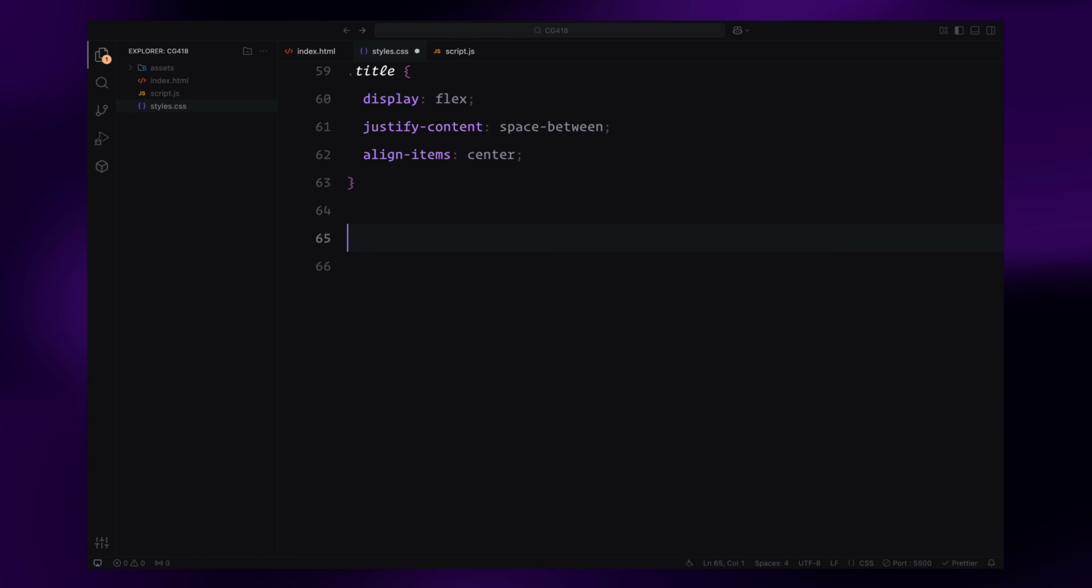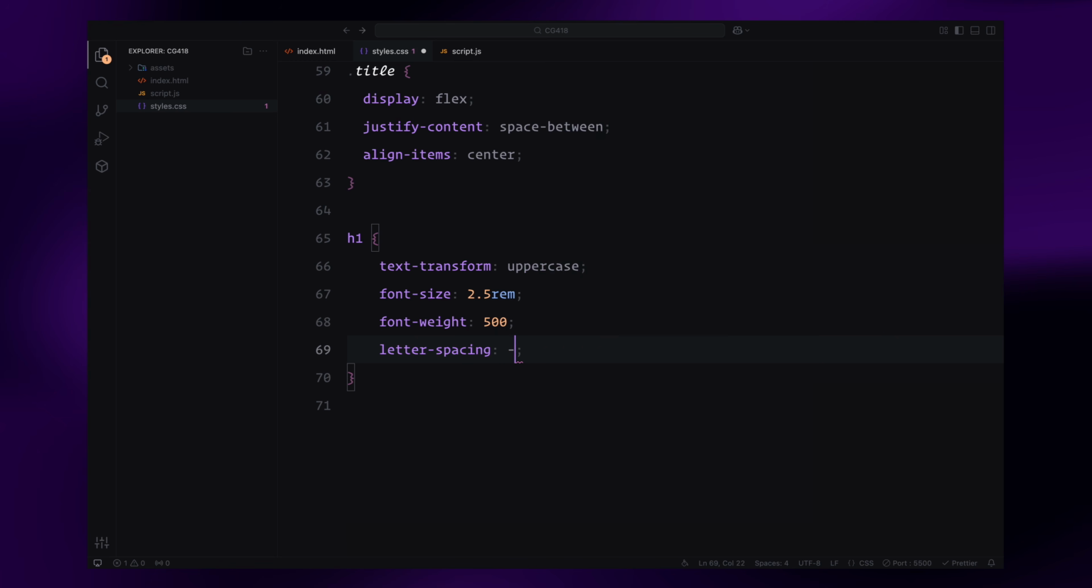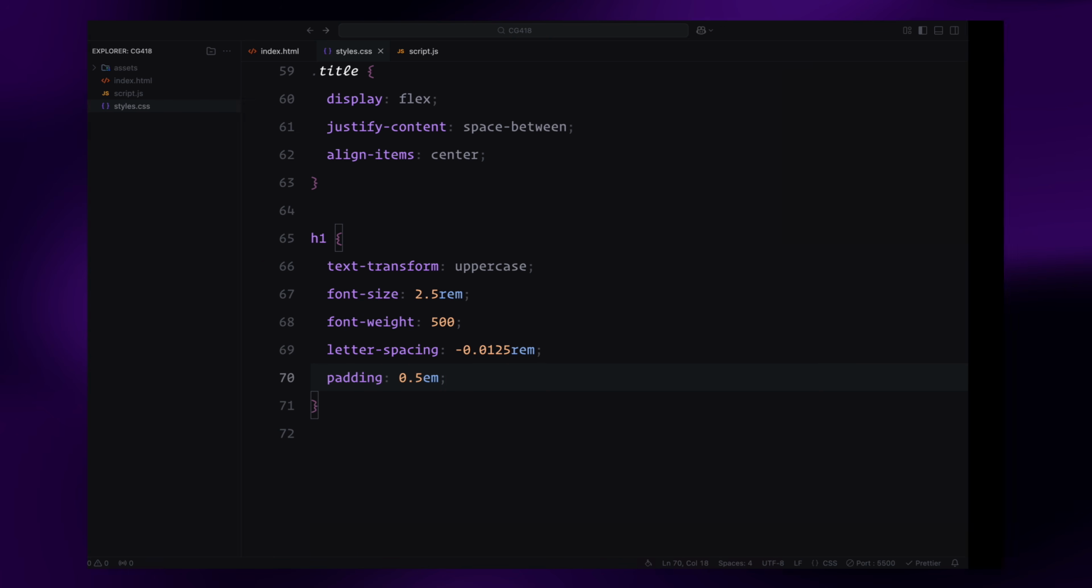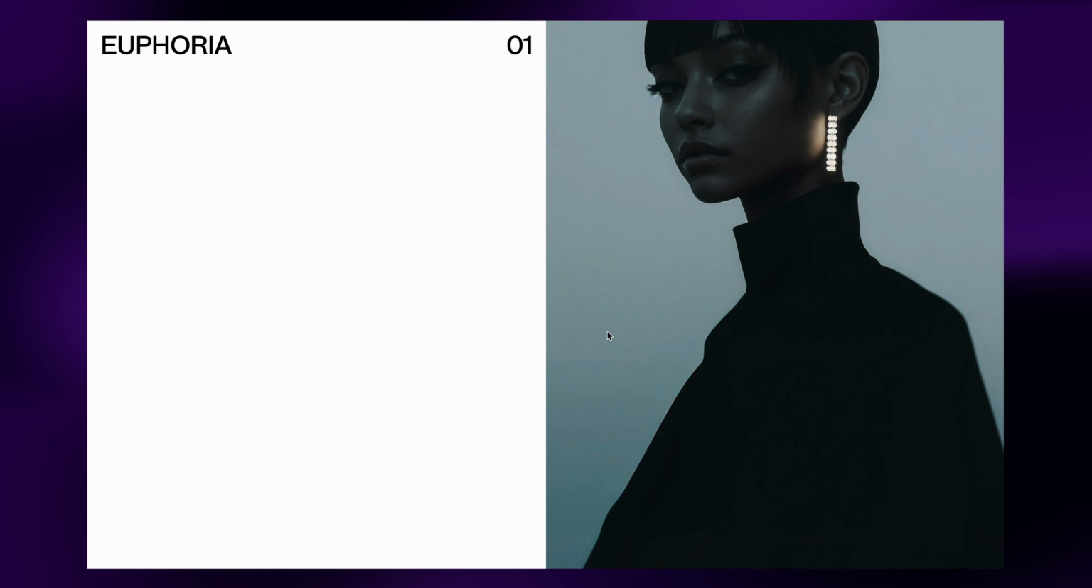Finally, I styled the project titles to be uppercase with a bold font size and slight letter spacing for a slick and modern look. I added some padding around the text to give it breathing room and ensure it stands out. With this styling complete, we are now ready to move on to the JavaScript logic to bring this infinite scroll experience to life.